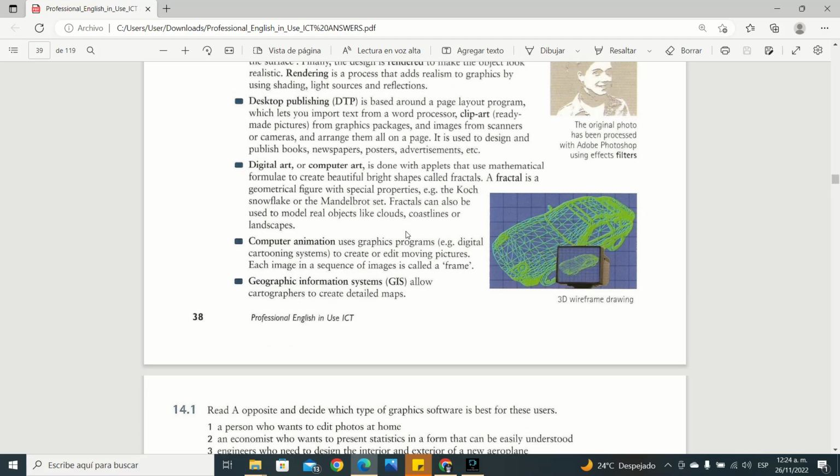Digital art, or computer art, is done with programs that use mathematical formulas to create beautiful patterns, called fractals. A fractal is a geometrical figure with special properties, e.g. the Mandelbrot set. Fractals can also be used to model real objects like clouds, mountains, coastlines, landscapes.